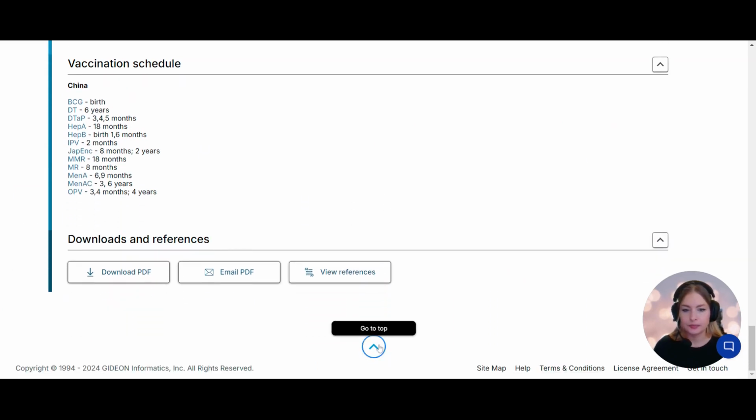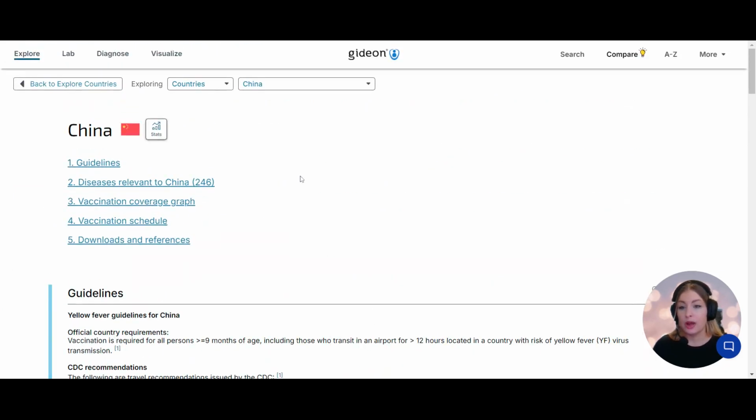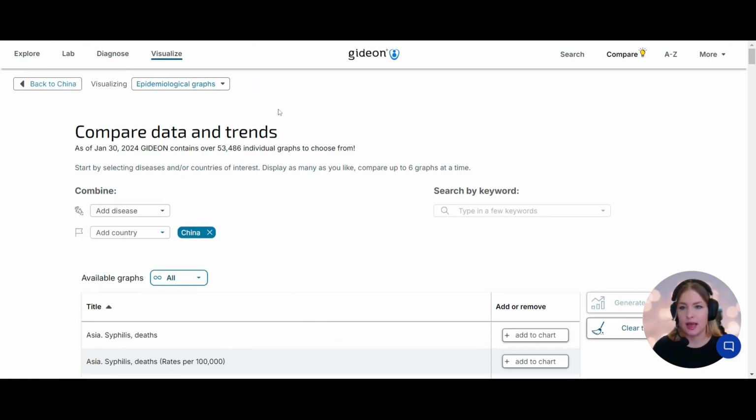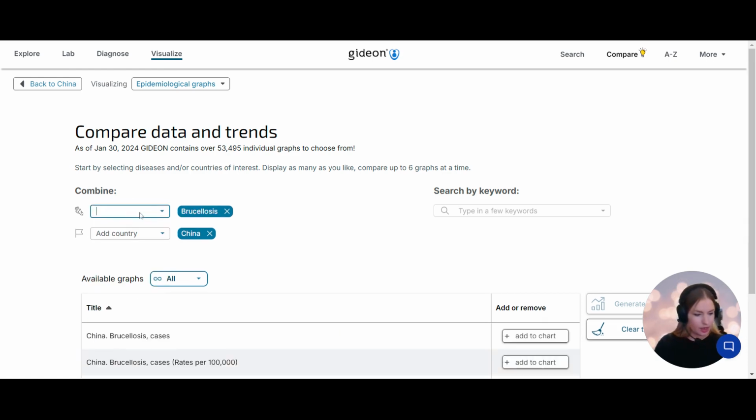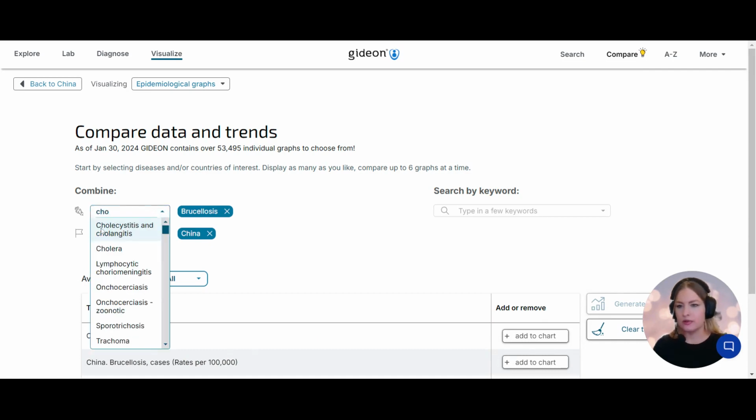Okay, now perhaps I'm still interested in China and I want to have a look at some stats that GIDEON has. We currently have over 53,000 individual graphs, and you can combine up to 6 graphs at a time to create bespoke epidemiological charts. So in this case, what I want to do, I want to explore 2 different diseases in China, brucellosis and cholera.